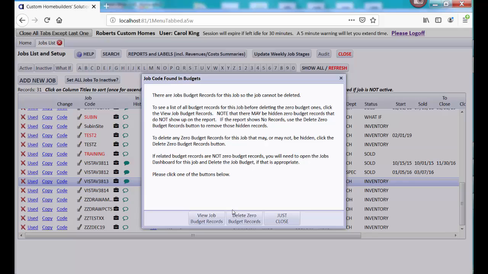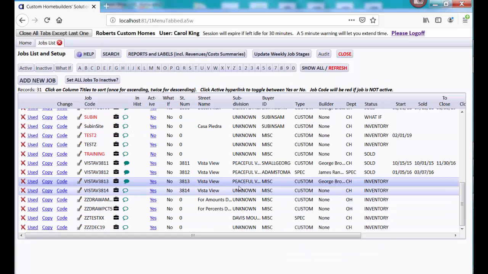It also, by the way, lets me delete all zero budget records, because maybe you want to get rid of those in case that's all there is on that budget, or some things that may not be hidden. It's just telling you where it's been used and some tools that you can have now when you go ahead and click on it.